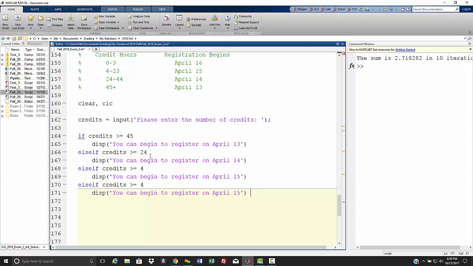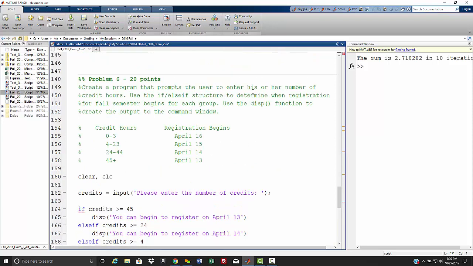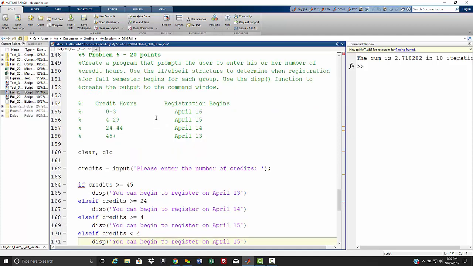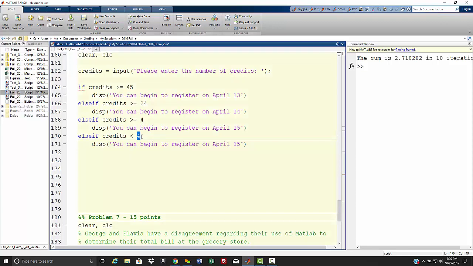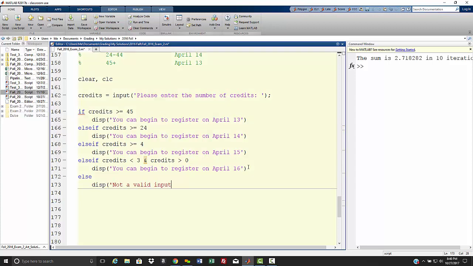And this one, okay. We want it to be between 3 and 0, so let's go ahead so that if they enter, I think we are supposed to, it doesn't say, but I'm going to put in a little bit to check for a valid input. So if it's greater than 3 and credits is greater than 0, then you'll register on the 16th, I think. Then we'll do else. We'll display something along the lines of not a valid input, and then we'll end. Okay, I'm tired.